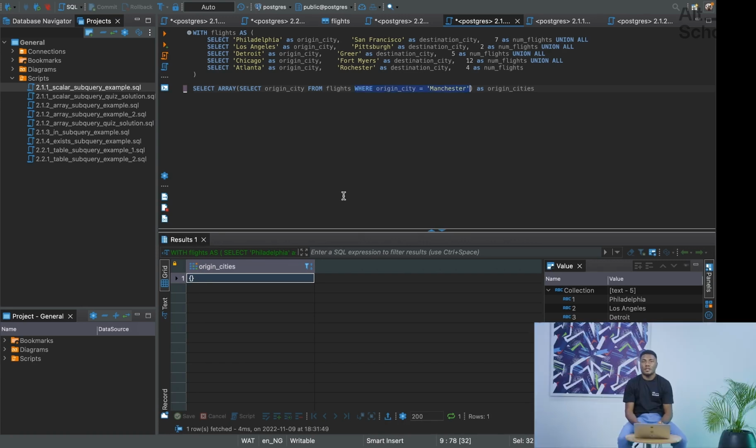Now that we have done that, I have a task for you. I want you to select the first 3 cities from the mini flights table as an array. This should evaluate to Philadelphia, Los Angeles, and Detroit. Here's how we'll go about that. So I'm going to remove this filter condition I had that returned an empty subquery.